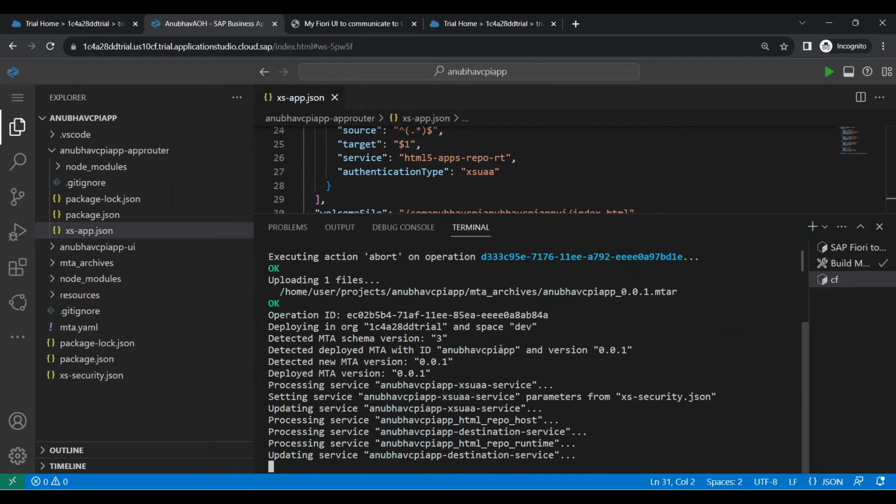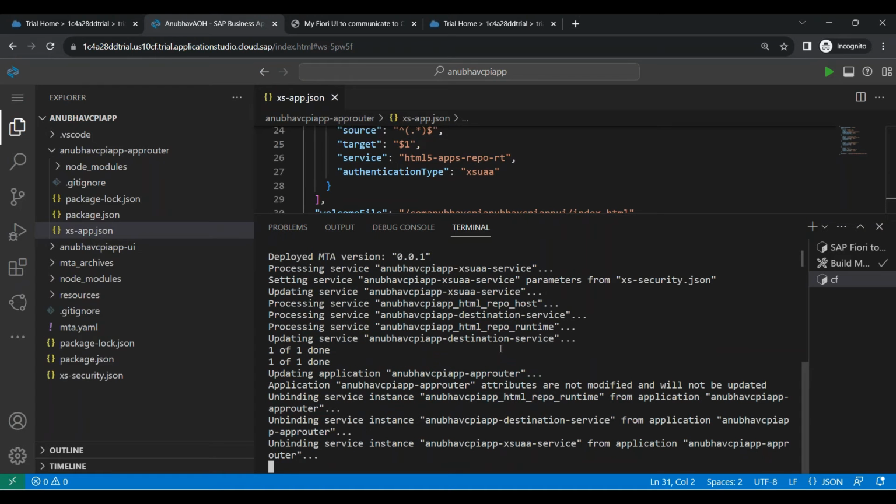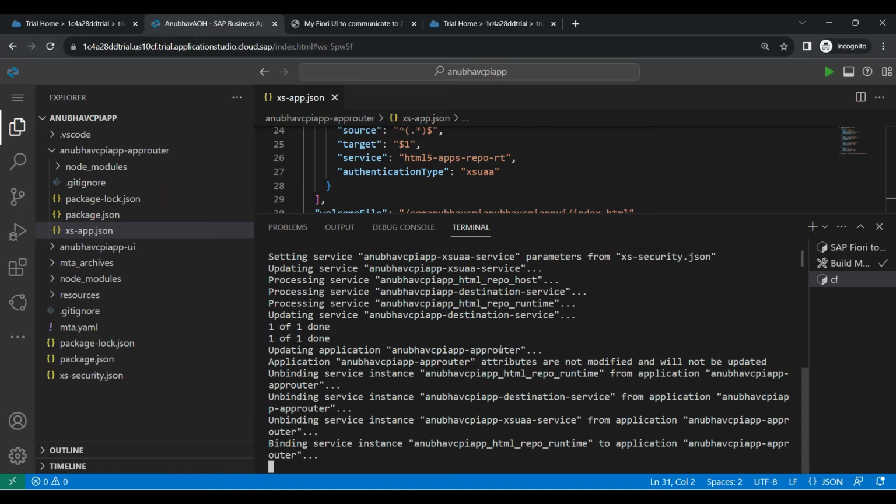The application will ultimately get deployed as an HTML5 application, which in turn uses the app router to route all our navigations to the CPI service. Without using a standalone app router, you cannot build this application. It will not work with the managed app router in BTP. So now it is deploying our application. In just a few minutes, once the deployment is done, I will show you the runtime of the application in the system.